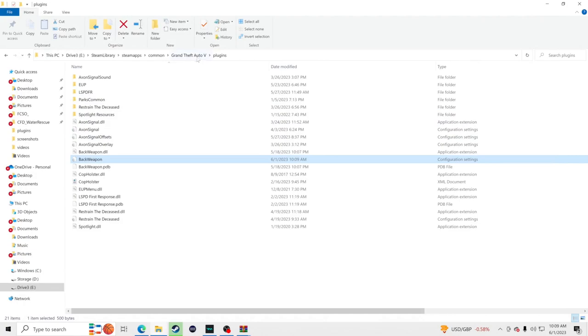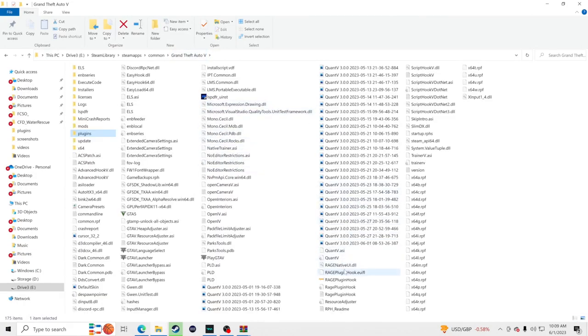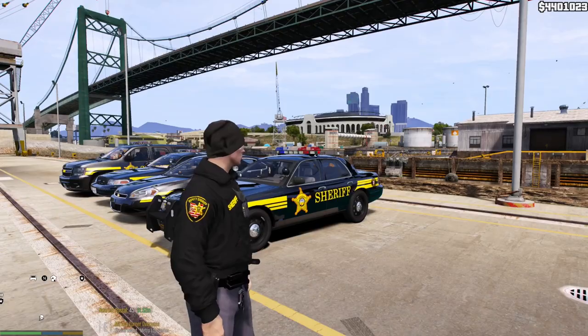So now that is installed inside our game, what we're going to do is open up GTA 5. I'm going to show you how to use this and how to open up the menu. So we're going to go to Rage Plugin Hook. We're going to open our game up and we'll be right back.